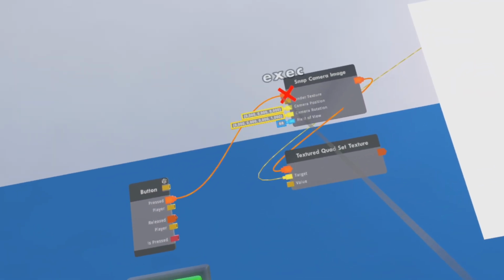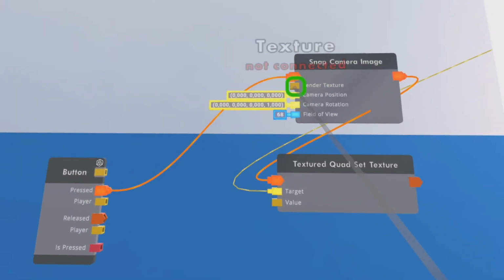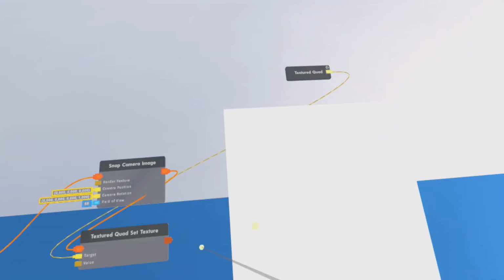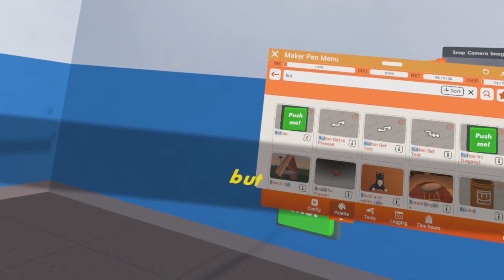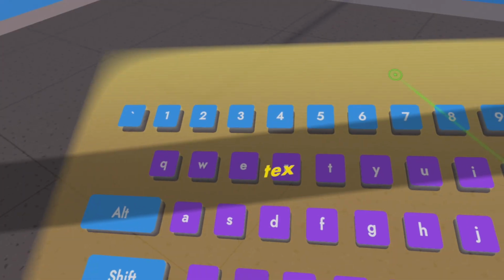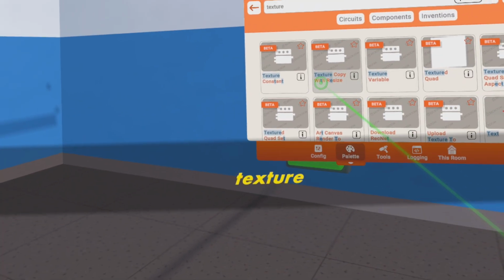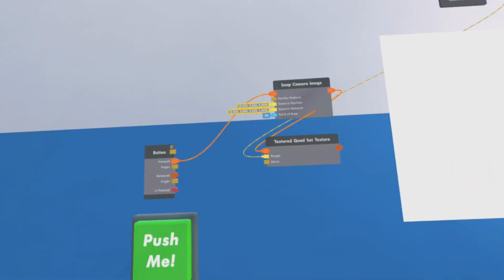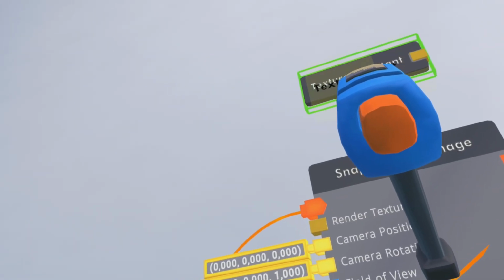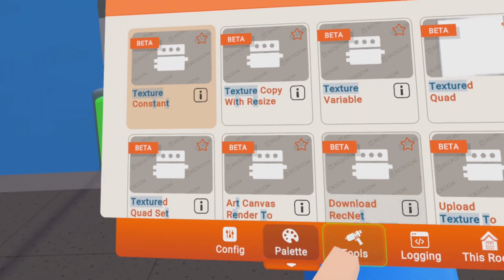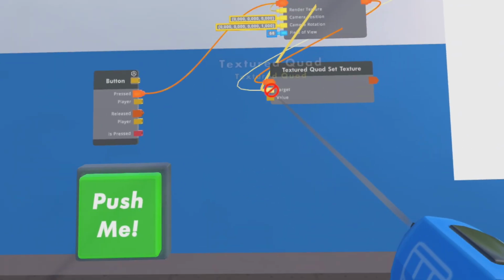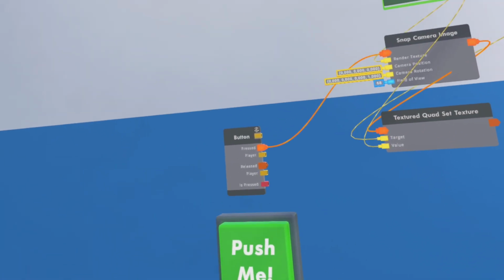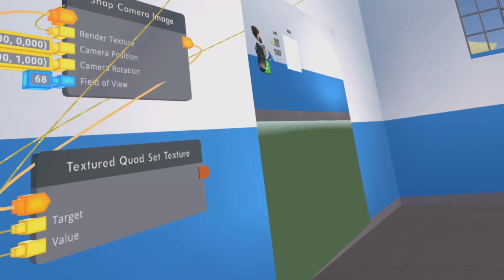And then we will have to add a texture. Right now it's needing this component to save the texture. So we will go back to our settings, texture, look for the texture constant, and basically just have this constant here, connect it to both. So what it's doing now, I press this now.